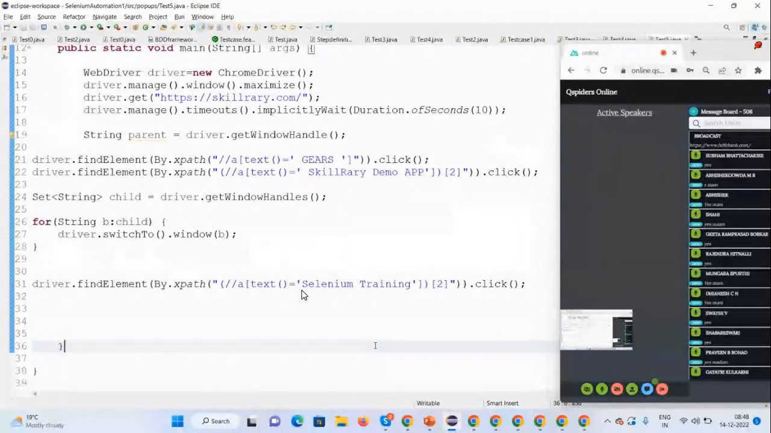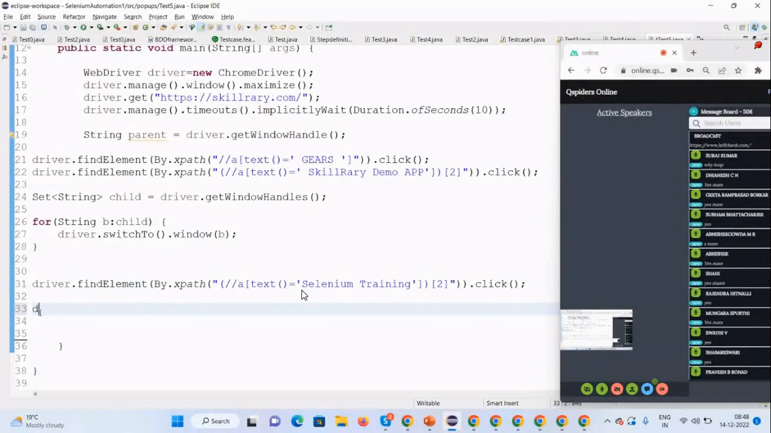Now I want to go back to my parent window. How do I go back to the parent window? Simple. Driver dot switch to dot window, give an address, pass the address. To get the address we use get window handle and get window handles. Use it as parent. Now the control will go to the parent one. Are you understanding?